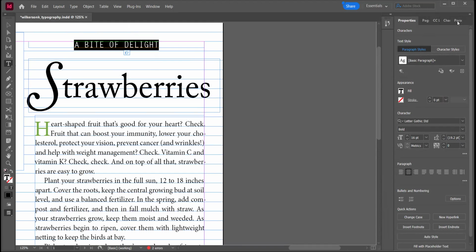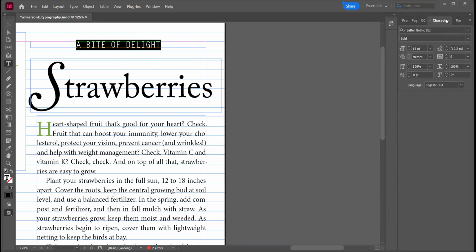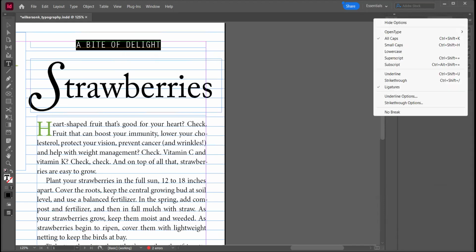In the character panel, I'm going to click the character panel and look for the tracking. Okay. And that's the baseline, vertical scale, kerning, font size. So I am actually going to go here.